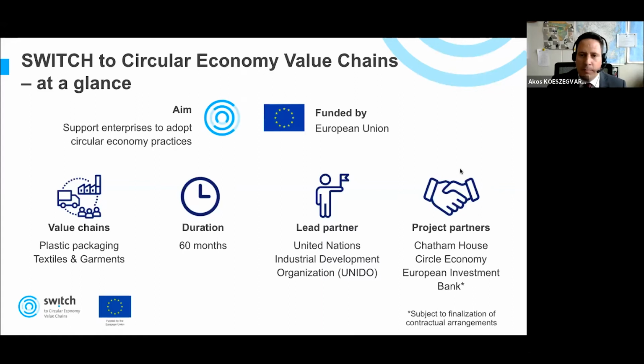I will give a brief background on the project. This is funded by the European Union. The title is Switch to Circular Economy Value Chains. It has a duration of 5 years. It started in December 2020. We are in the inception phase, or we progress well in the inception phase. We selected 2 value chains. So the plastic packaging and the textiles and garments, which is the subject of the calls for proposals.